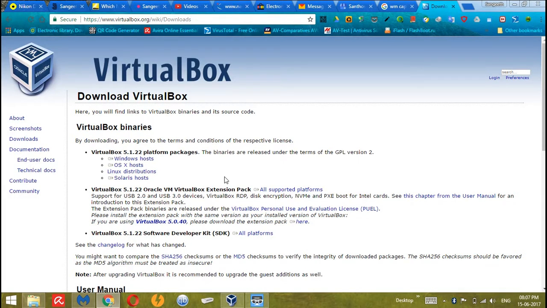And also don't forget to download the VirtualBox extension pack, which is right here, this one. Now, extension pack is really important because it is like a bonus package. It gives us additional opportunities, additional features on your operating system, like drag and drop and different kind of stuff. So you have to download and install VirtualBox extension pack also.